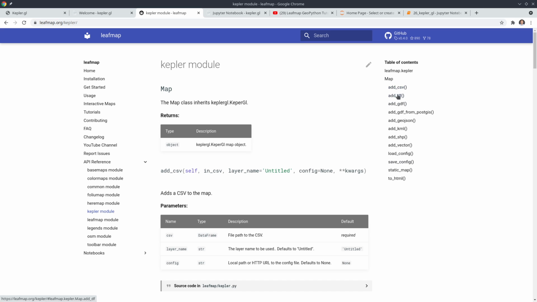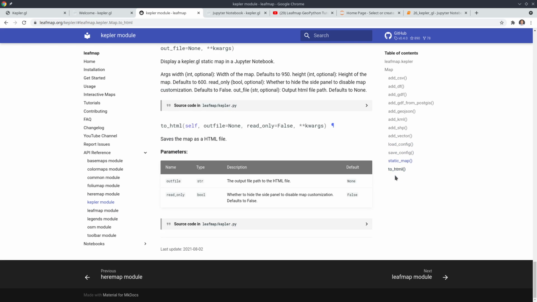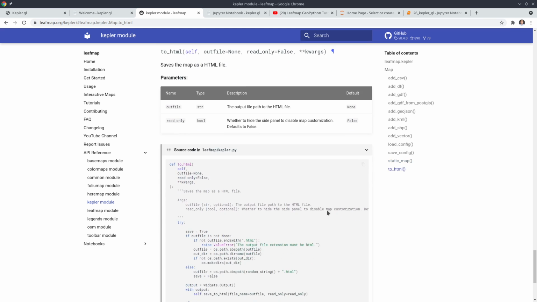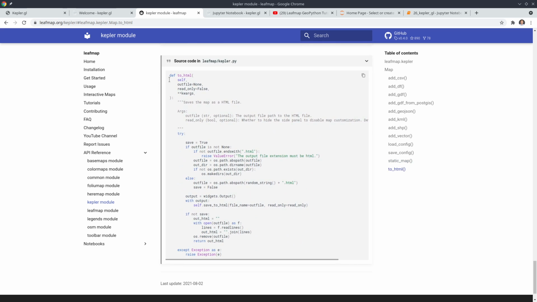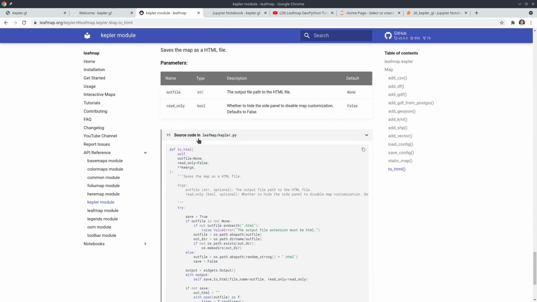object, right? So you can add CSV, you can add a data frame, GeoPandas data frame, or even GeoPandas from PostgreSQL, and GeoJSON, KML, shapefile, or any vector data. You can also save the configuration file or load this one. I'm going to show you later, but the one we're using right now is to_html. So this is showing you how to save the map as an HTML so that you can put that file onto your website, and then people can visualize the data. Again, you can also look at the source code if you want. Everything is open source, so you are welcome to look at the source code and contribute.